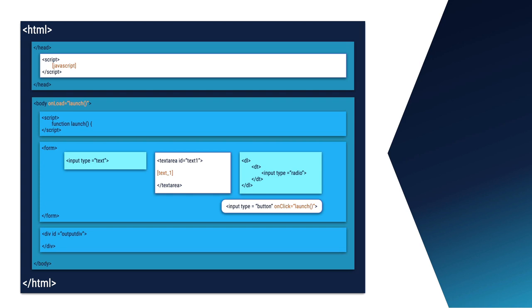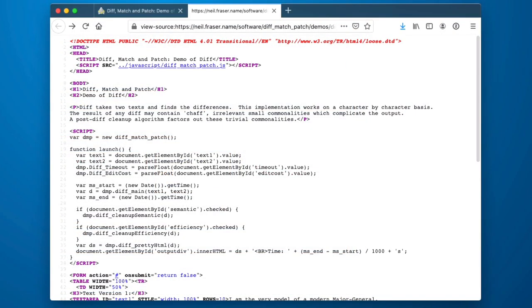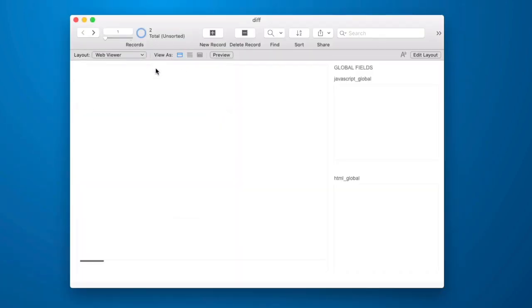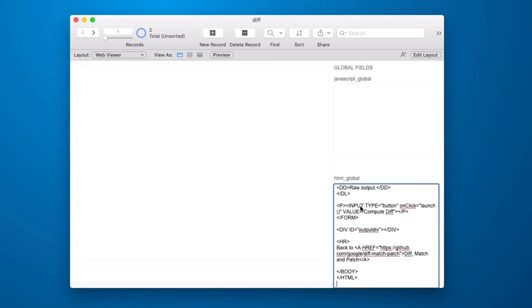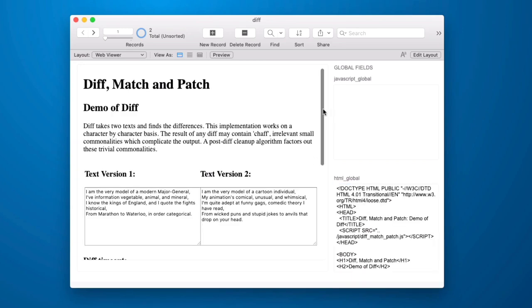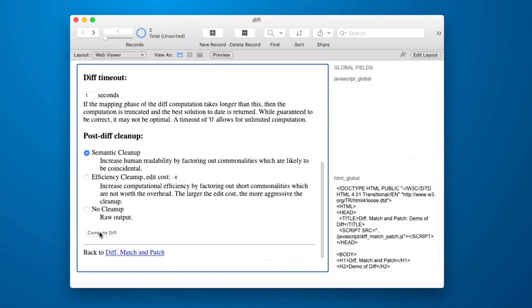We'll need to remove other elements from the page to get that clean results-only look, but this is the basics. So let's make this work. We go back into our source and we select all and we copy, and we're going to paste that into our demonstration file, which, let's go to a different layout that makes this a little more visible. And we put it in our HTML global field, and now we have the basic structure of the page, but you notice we have no interactivity.